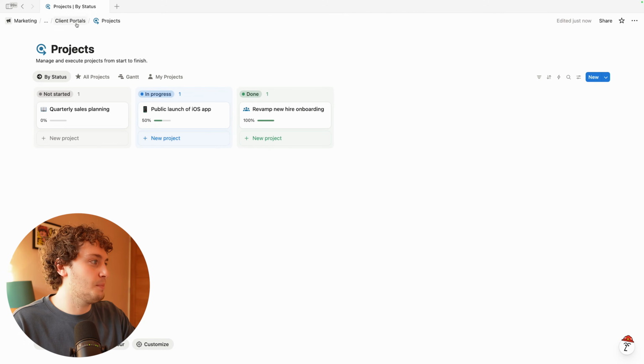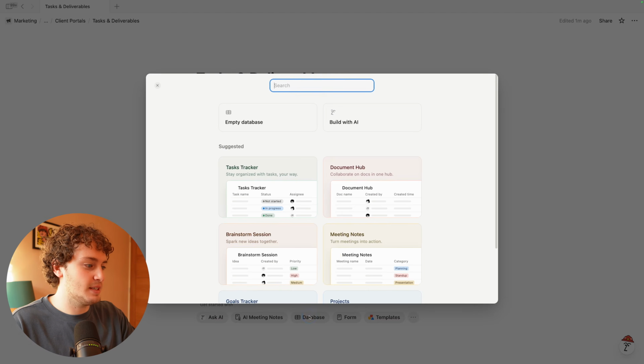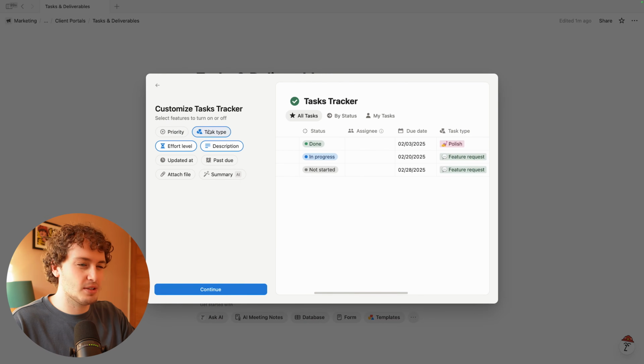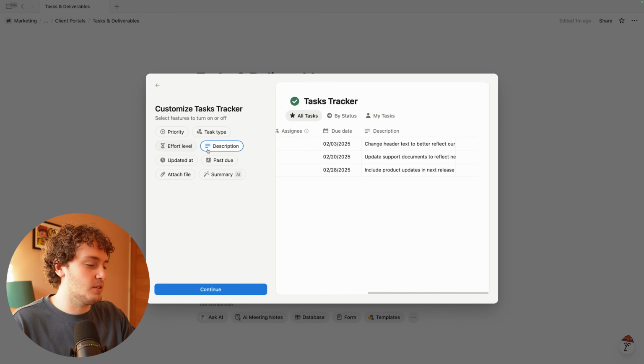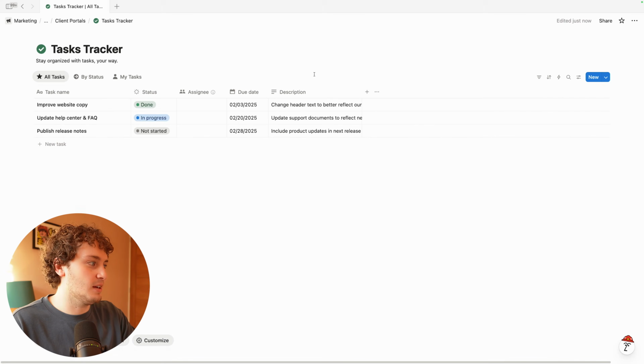So that's been set up. Now let's move on to the tasks and deliverables. Again, I'm going to go to database, task tracker. Let's not have priority. Task type I don't tend to use, neither for effort, but I will have description, and we'll leave it like that for now. And then again, we've got all tasks by status, my tasks. That looks good. So I'm going to hit done like so.